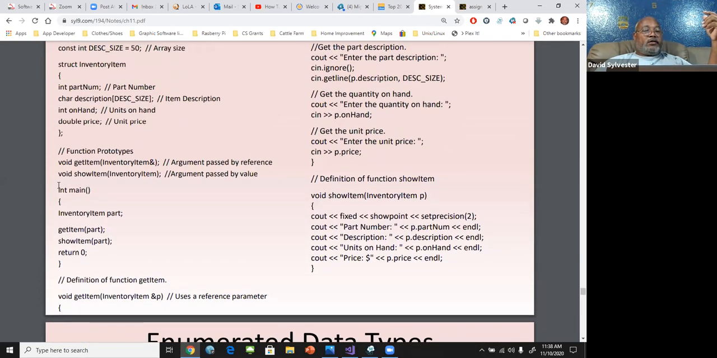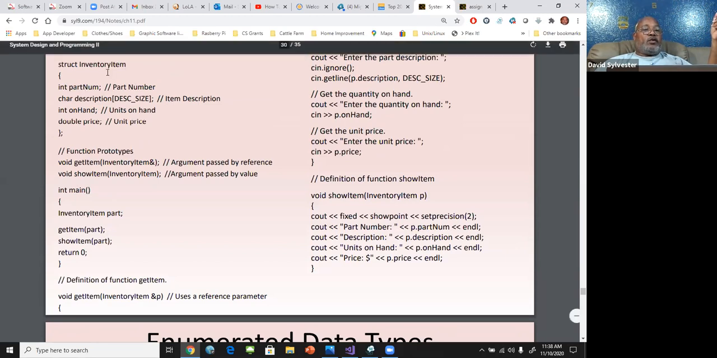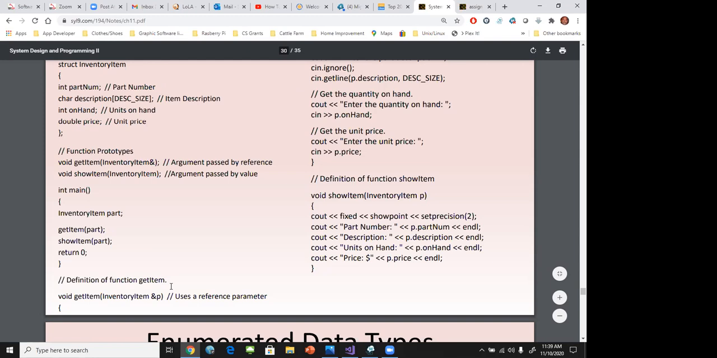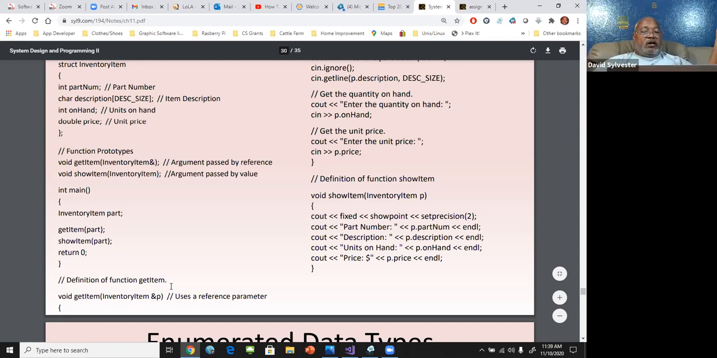If we look at this, starting in main, here we have inventory item part. What's inventory item? Inventory item is the name of this structure, which is that data type. So now part is the variable. When they did get item part, they passed the entire structure, but they're going to pass it by reference.